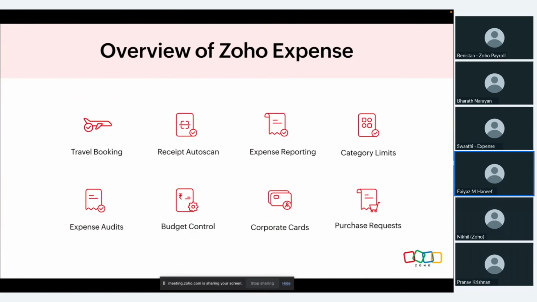So let's say you have a sales team who travel often to visit clients, or a marketing team that attends events, then you can make the business travel booking process easier through Zoho Expense. So even if you have a travel desk, or if you want the employees to book their own flights and hotels within the company policy, we have functionalities for both. Now, this is the overview of the functionalities, and I will also be showing you a product demo right after this.